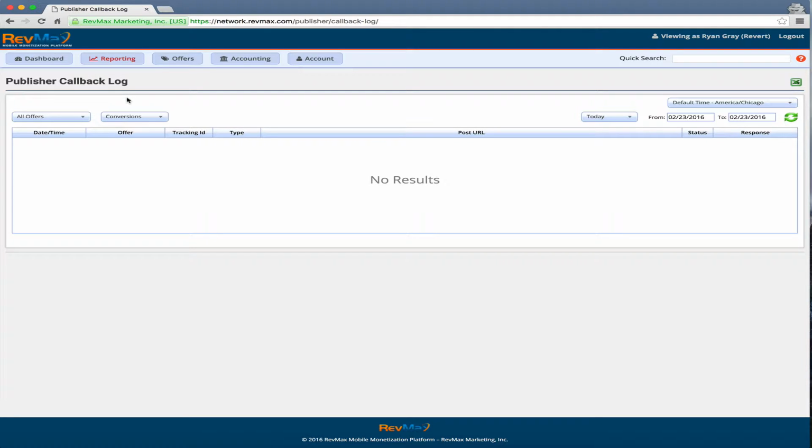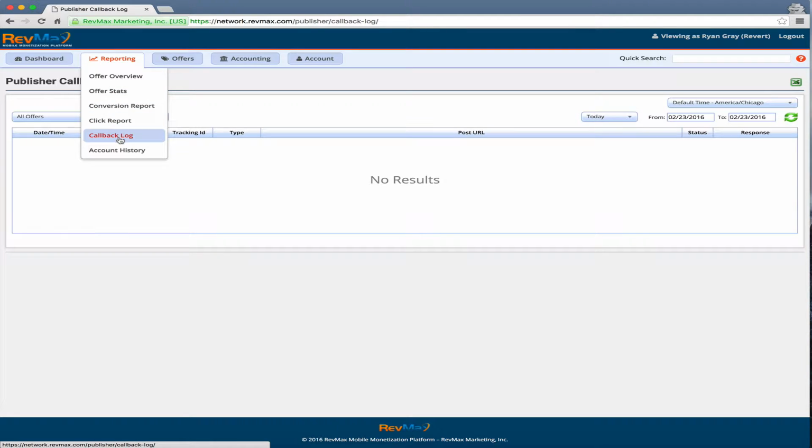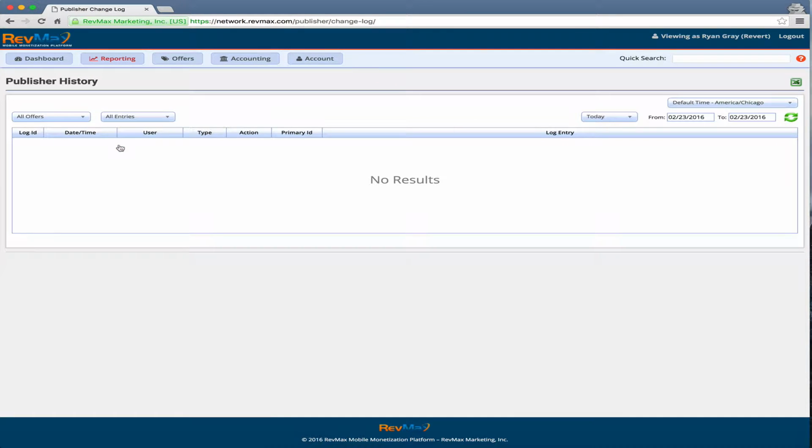This is good to troubleshoot. So if you have an issue, something's not posting back, you can find a lot of information in that log. Finally, you have the publisher history. As stuff starts to happen in your account, this is just going to log it. That way, you can review the changes on your account.